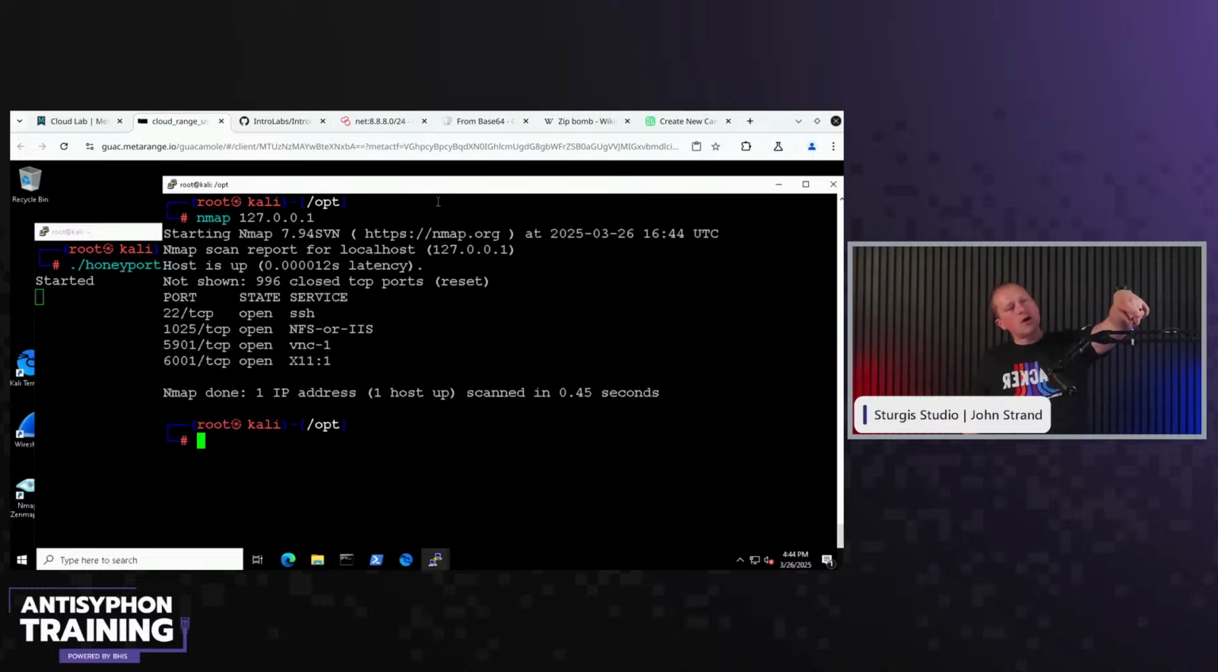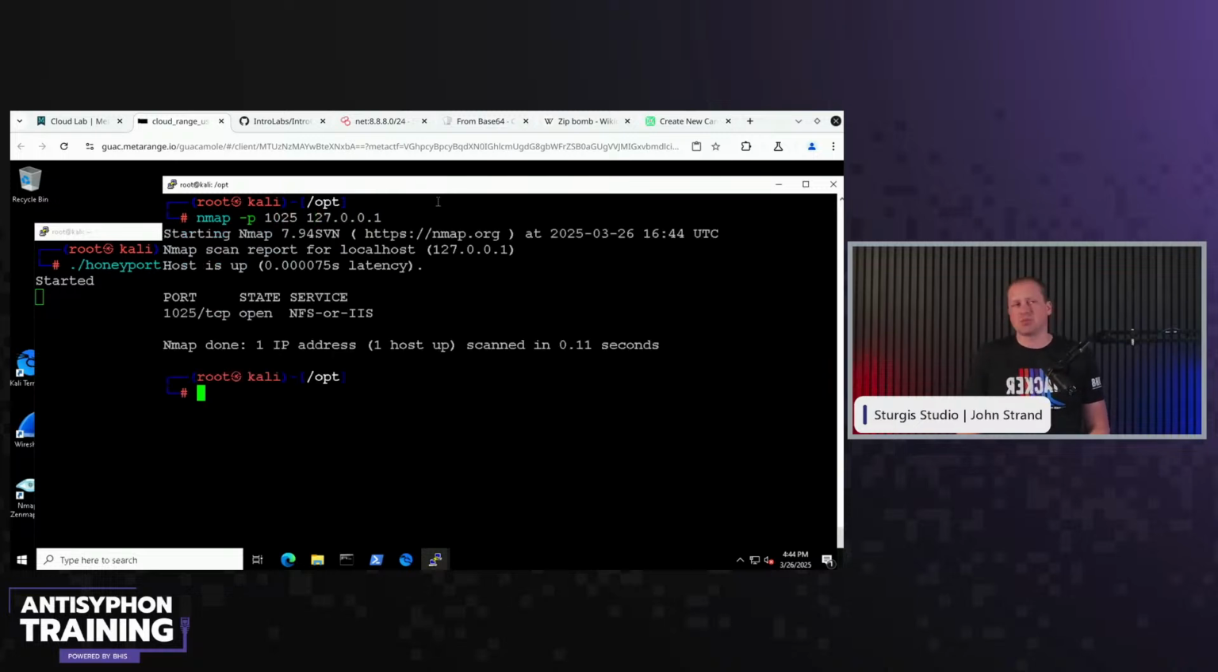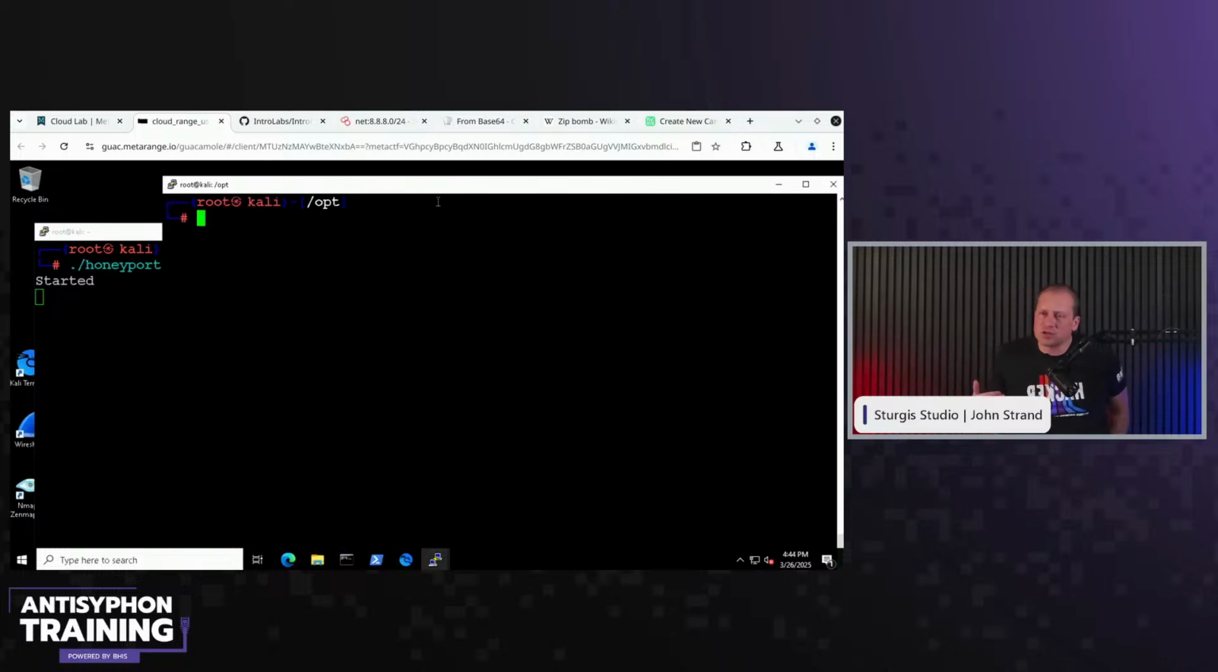There we go. Now notice, this is weird. It sees that port is open. It sees that 1025 is open on that system, but I have a honeyport there. Let's focus in on just that IP address. So I can do port 1025 and run it. It sees the port's open, port's open, port's open, port's open. Does that mean that my honeyport is broken? What do you think? Does it mean it's broken?